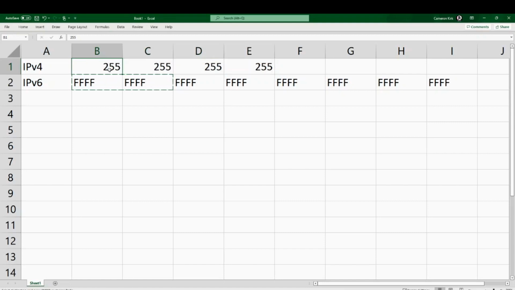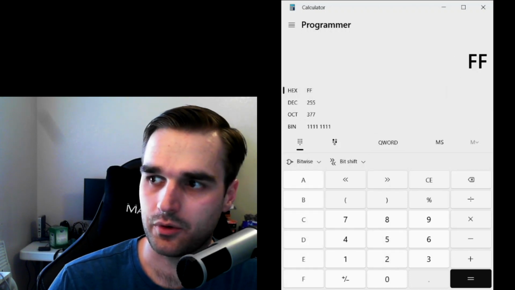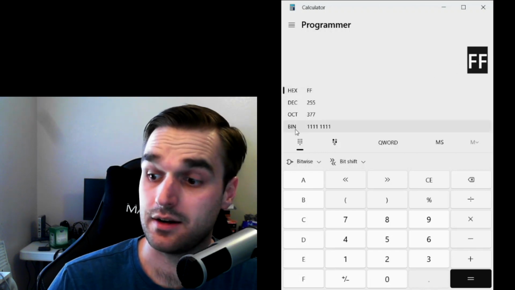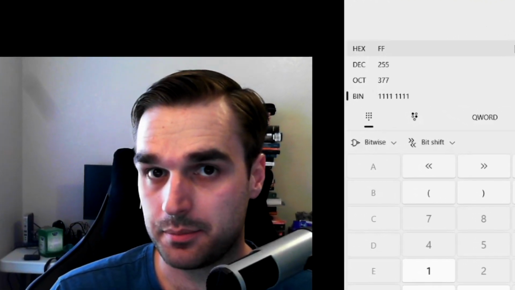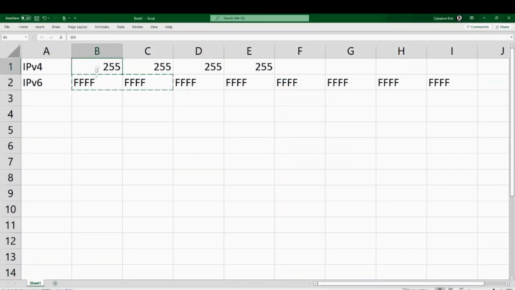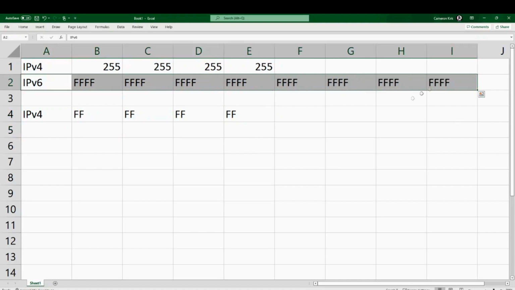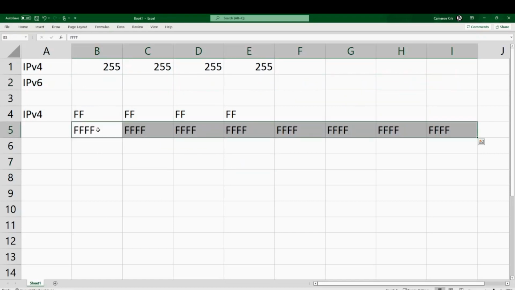So 255, that is a very specific number. If I switch over to the calculator, make sure I'm in decimal mode and punch in 255, it turns out in hexadecimal that is FF. And if we look at binary, that is 8 ones. You may or may not know this, but 8 bits go into a byte. So what this means for us is that these IPv4 values are byte values. We get 4 bytes for an IPv4 address, and IPv6 gives us a lot more than just 4 bytes. IPv6 is written in hexadecimal, and we can clearly see how many bytes they have.